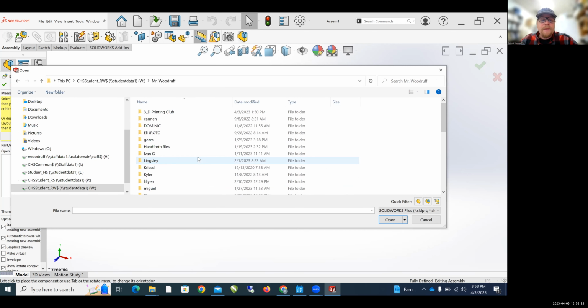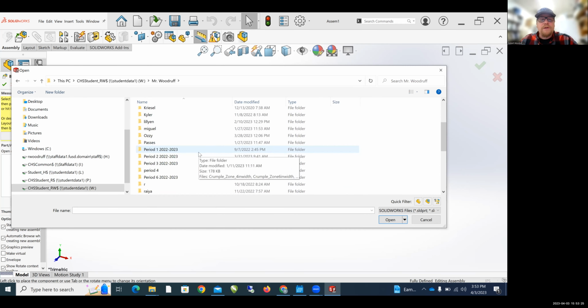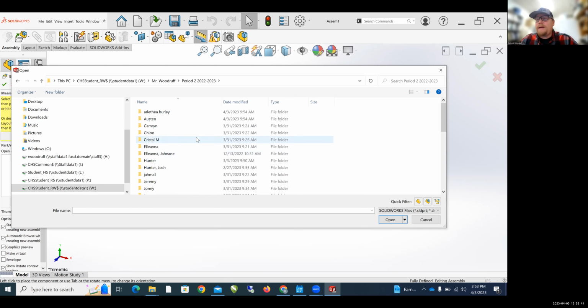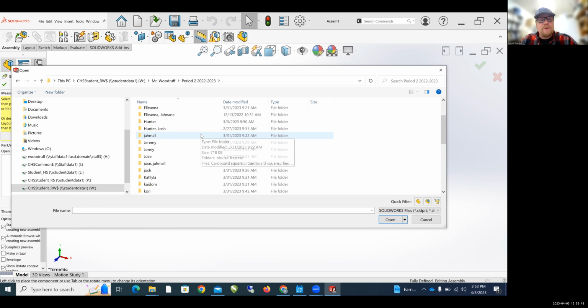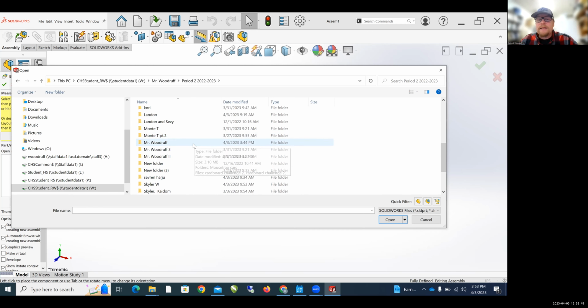So I'm going to double click and open that up, then find the Mr. Woodruff folder, and then go to your class folder. So if you're in period 2, go to period 2. If you're in period 3, go to period 3, etc. Because I saved those files into the shared drive into period 2, I'm going to open up the period 2 folder, and right here you need to find your name. So I'm going to scroll down and find Mr. Woodruff, which is right there.